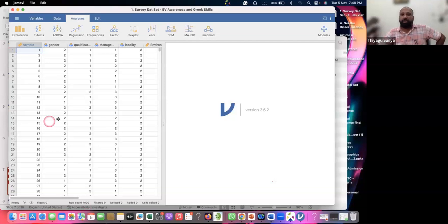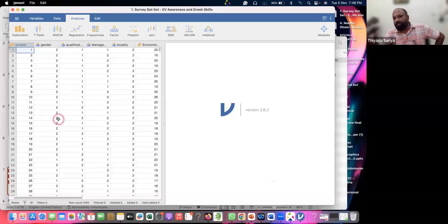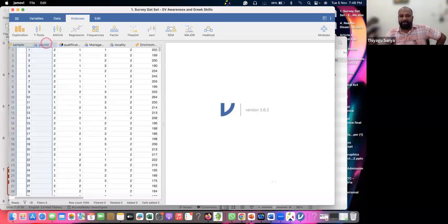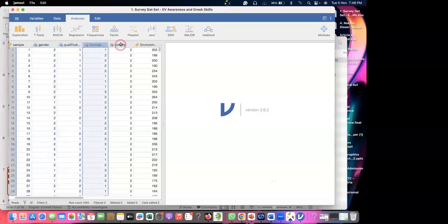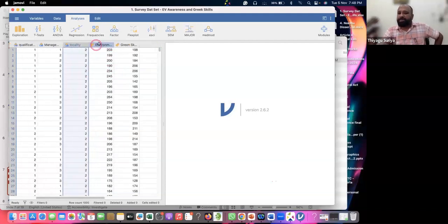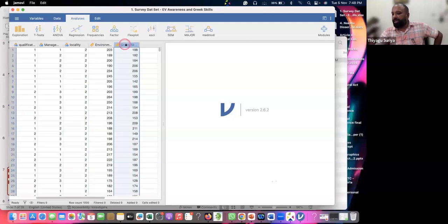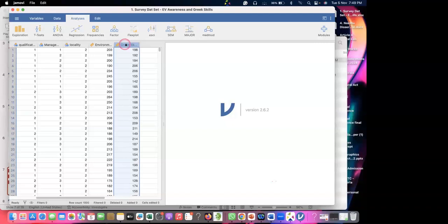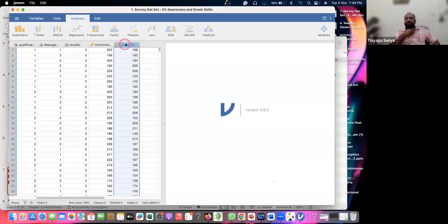Right, now the question for you: the number of variables. Do you know how many variables are available in this data set? Which are the variables? Gender, qualification, locality. There are 4 categorical variables and 2 continuous variables, right? Sample we cannot take as a variable. Other than this, you can count these. Therefore 4 categorical variables and 2 continuous variables. Any doubts? Altogether, how many variables? Sorry, 4 plus 2, it is 6 variables.